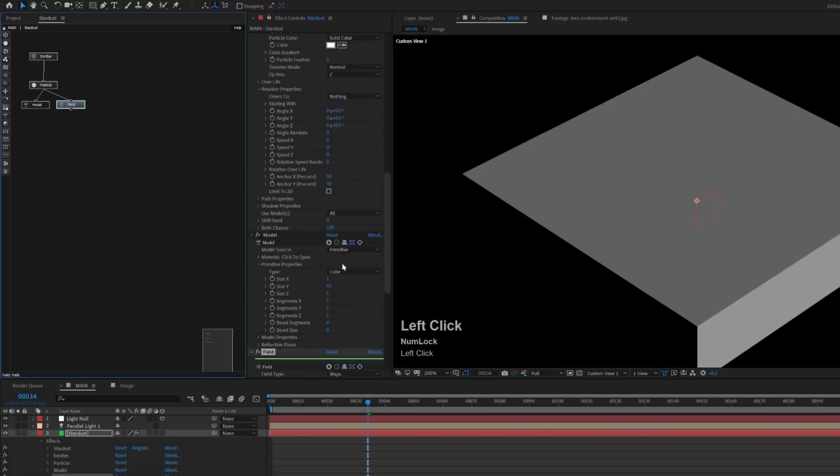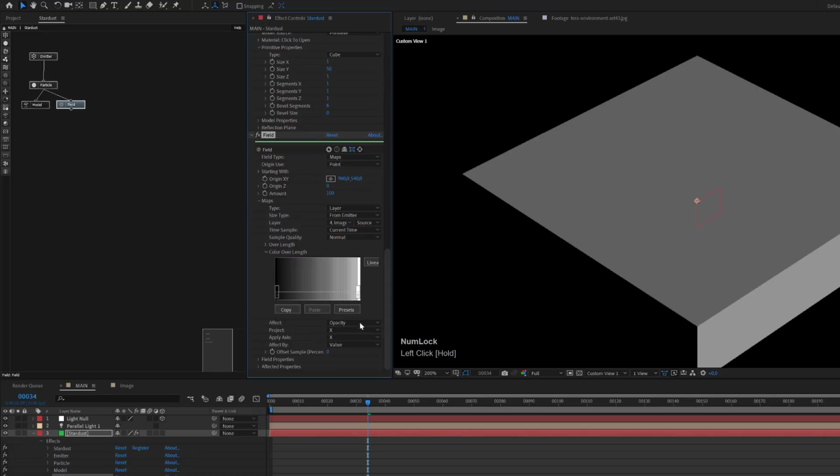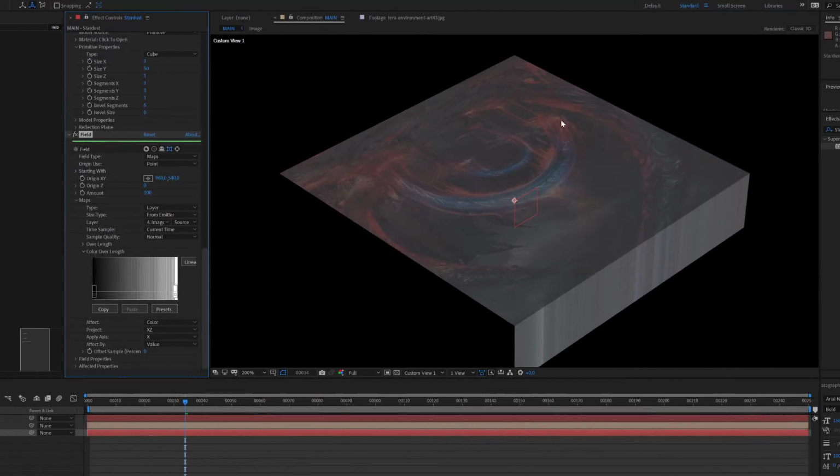In Stardust now, inside the field node, we will specify that the map will not be a graph, but it will be a layer. And we have to specify our layer right here, so it should be our image layer. The sampling is okay, the quality is fine. Now we have to specify which parameters the field will apply, and actually we want to affect the color. We want to project this color along our X and Z axis, because this is actually the orientation of this cube plane here. So let's choose X and Z. And you see immediately that we get something, and this is a representation of the color of our image distributed on all of these small particles that I've got in my scene.